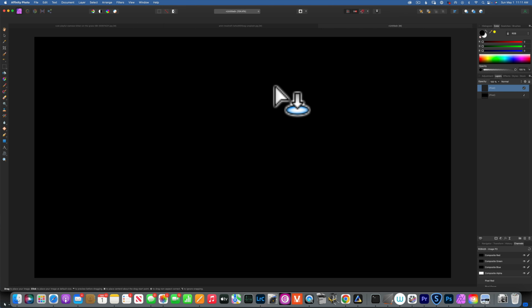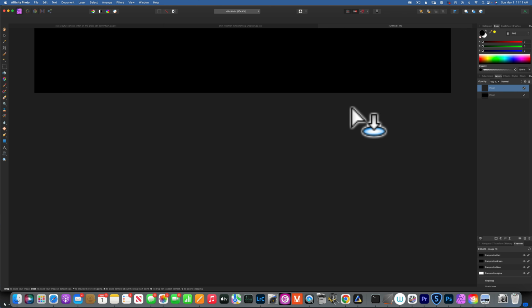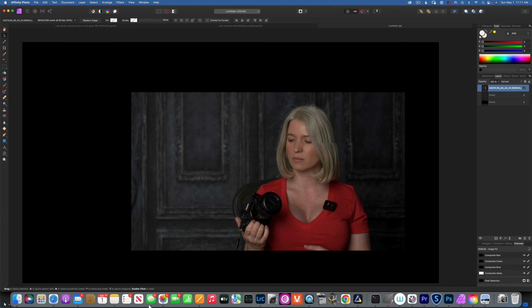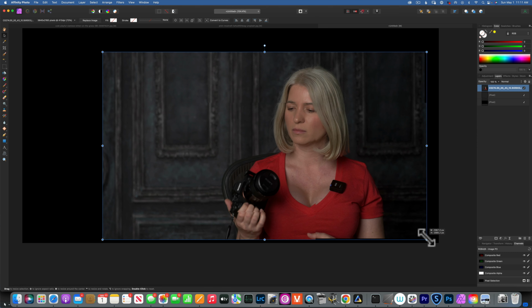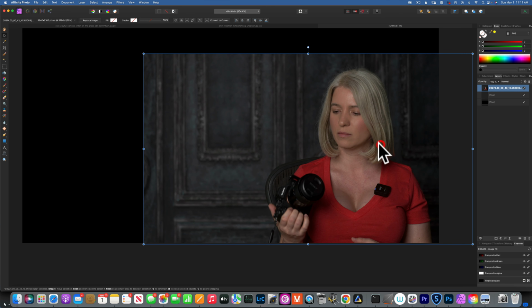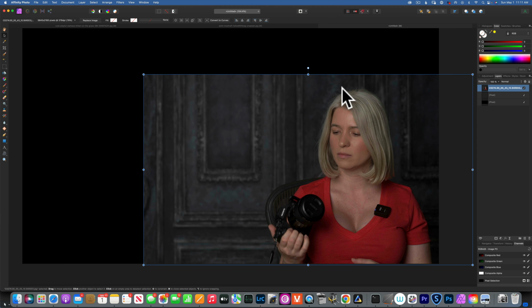And now I can drag and open that photo. Oops, there you go. I will make it bigger. Try to see what kind of size will work. And something like that will work just fine. Great. Now I have to delete the background on my image.